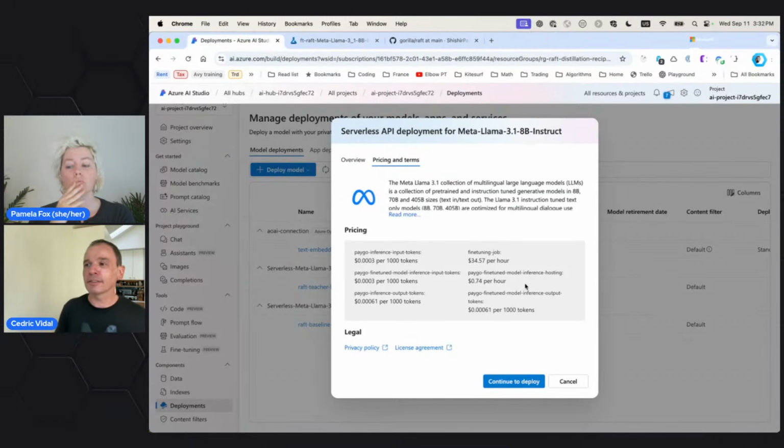So yeah, no, it's great. It's a very cost-efficient solution. Really, in my opinion, serverless is a game changer. It's a very cost-efficient way to deploy fine-tuned models and models in general.